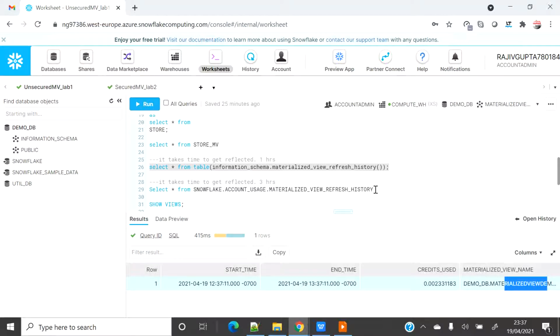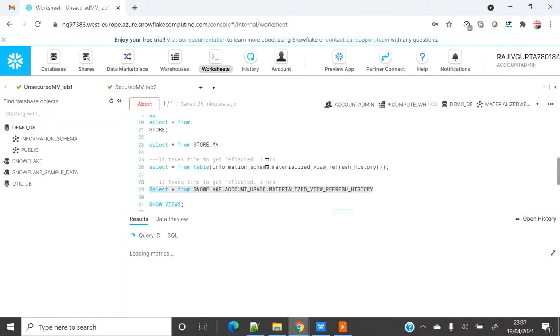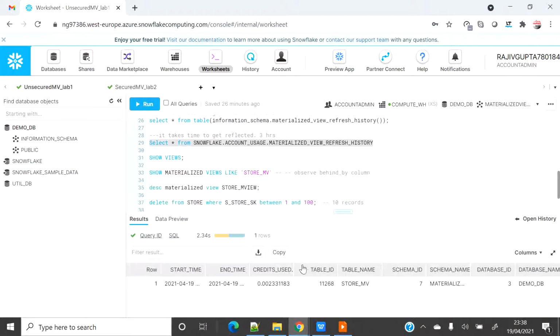You can also query the account usage Materialized View refresh history view, but this view contains the details of 3 hours old data, not the recent one. Yep, these are all the old records from when I was preparing for this demo, so you can ignore those.